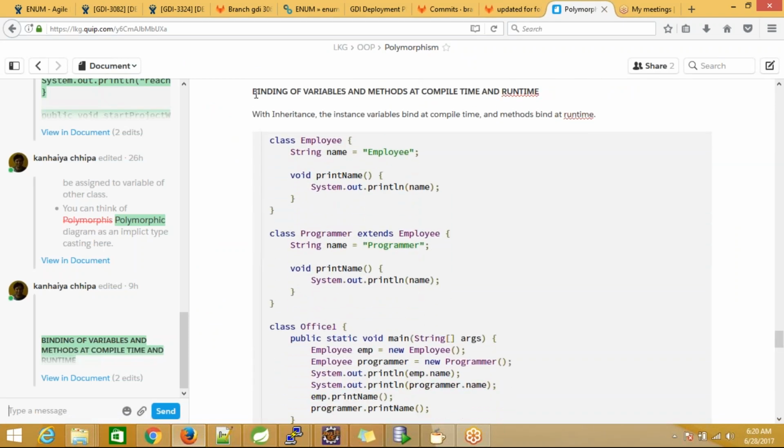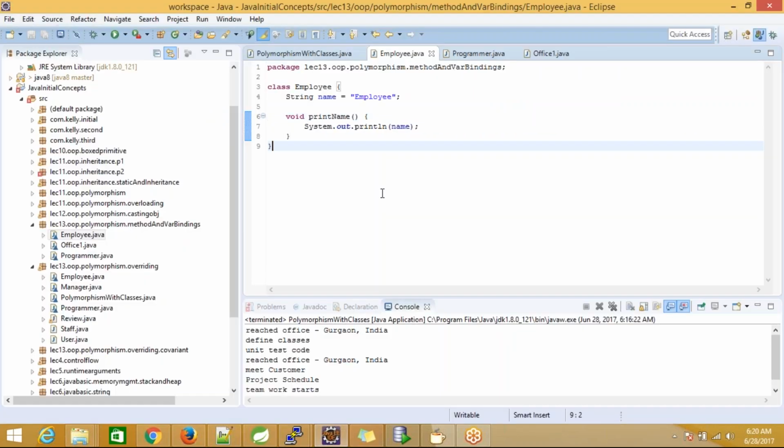So, binding of variable and method at compile time and runtime. See, with inheritance, the instance variable is bound at compile time while the method is bound at runtime. So we're going to understand this concept: instance variable bound at compile time itself, at the time of saving our code, while the methods are bound at runtime. We'll look through the example itself.